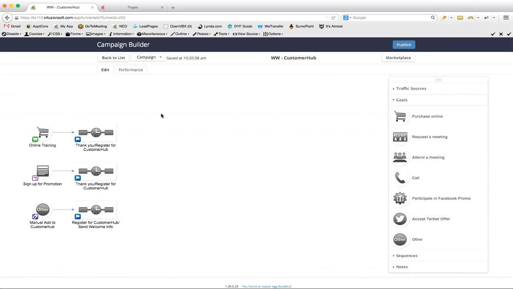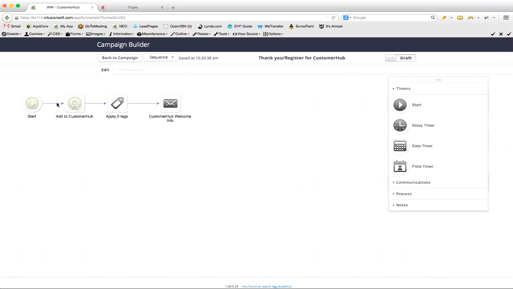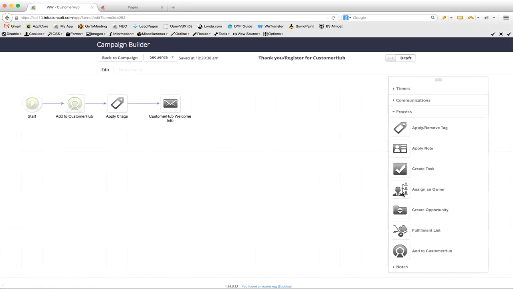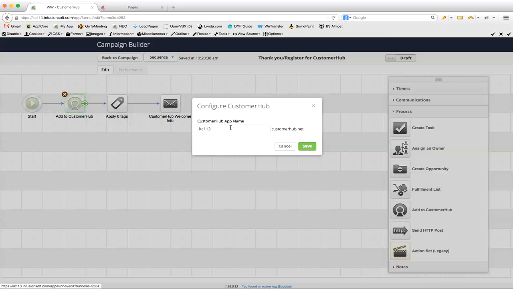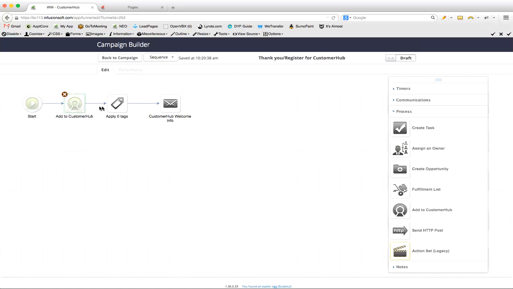I've set up 3 different examples of when and how you might want to add people to CustomerHub. One is if maybe they purchase some sort of online training or sign up for some sort of promotion where you're going to give them content, or if you want to manually add them to CustomerHub, just tagging them. In either case, once you have CustomerHub, in your process section, you'll have this icon to say add to CustomerHub. All you have to do is open it up, add whatever the CustomerHub name is for your application there, and you're done. So that'll register them for CustomerHub.